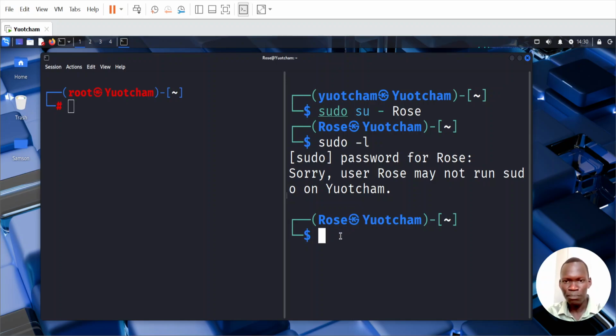So what it means, basically, is that the user does not have the privileges to execute this sudo command and cannot create files, cannot create users, cannot remove users, cannot do any other thing, but is only limited to very few commands that it can execute. So this is what it means.